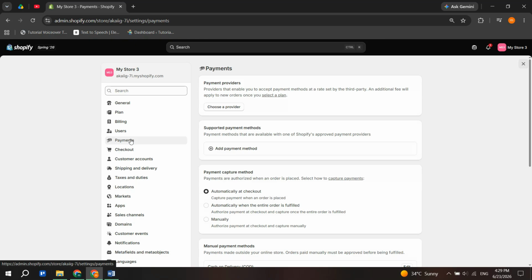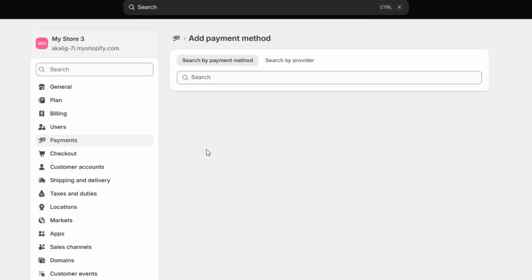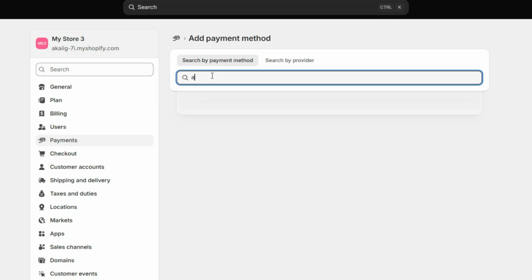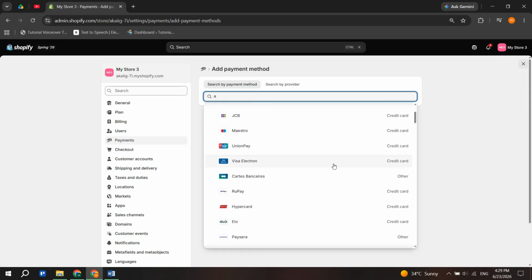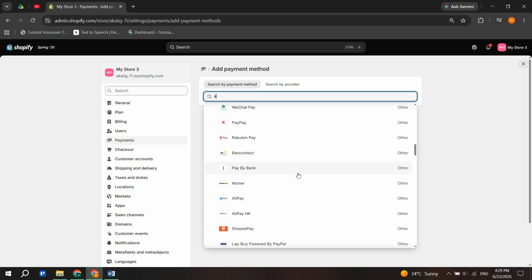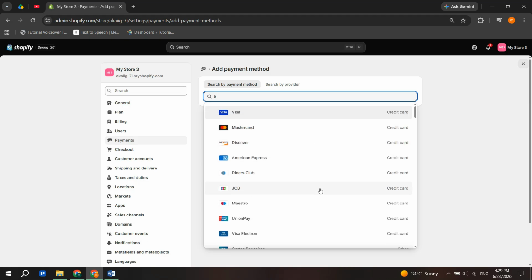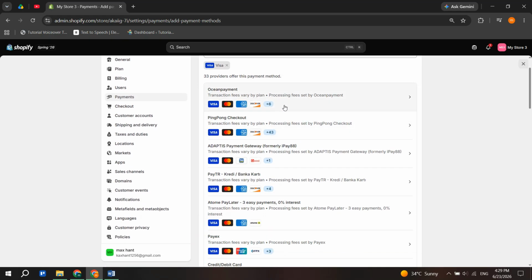The easiest method is to use Shopify Payments, because it allows you to accept all major credit cards directly on your store. If you want the manual method instead, click on Add Payment Methods. From here, you can search for different payment providers that support credit cards. Now choose any payment gateway you want to use. Some providers may include options like credit card payments, and in some cases even crypto options like Bitcoin or Ethereum, depending on availability in your region.